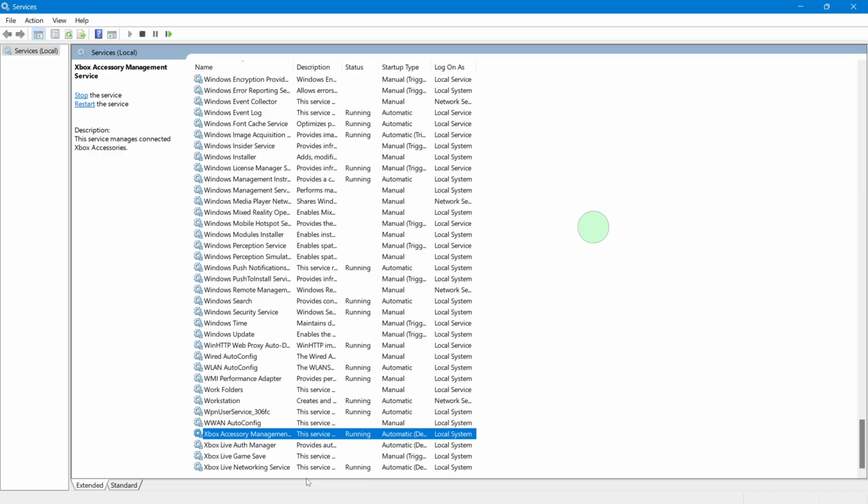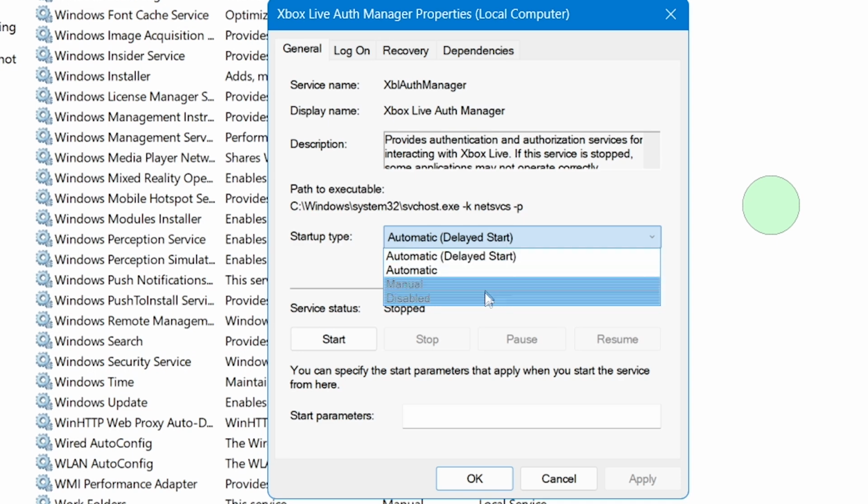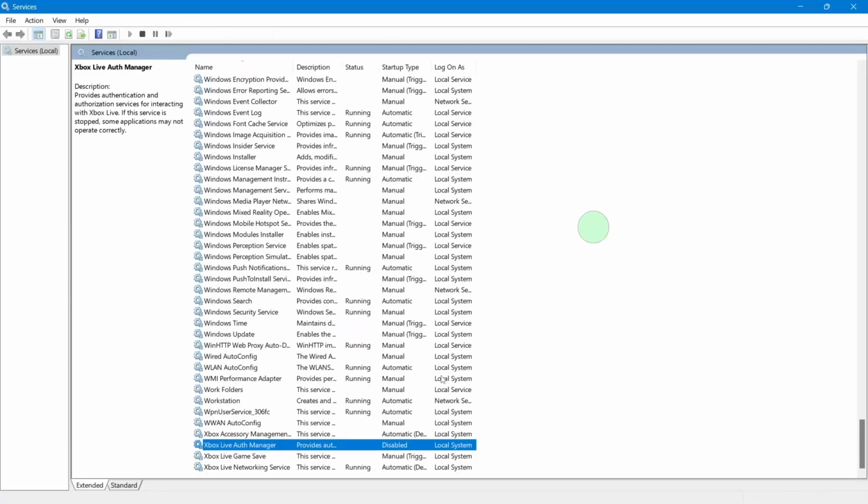To disable a service, right-click on it, go to Properties, and set the startup type to Disabled. Then click Apply and OK. But be careful, only disable services if you're sure they're not essential to your system.